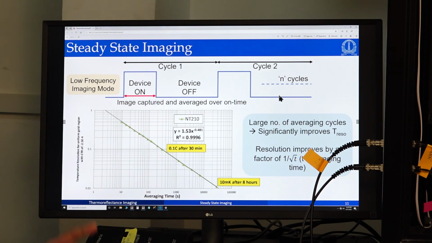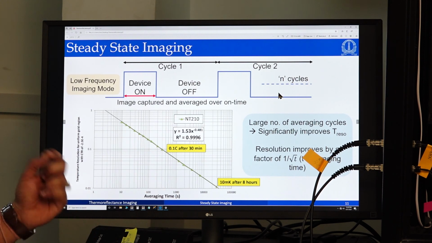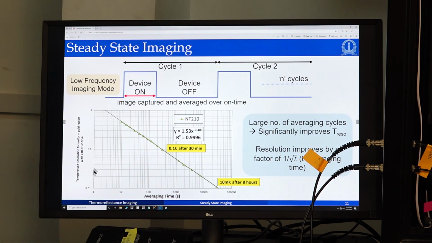First of all, we need multiple cycles to improve our temperature resolution. The graph to the left shows that as we increase the averaging time, that is, as we increase the number of cycles, the temperature resolution improves to as low as 0.01 degrees centigrade. So it is very essential to have very accurate measurements. We increase the number of cycles.